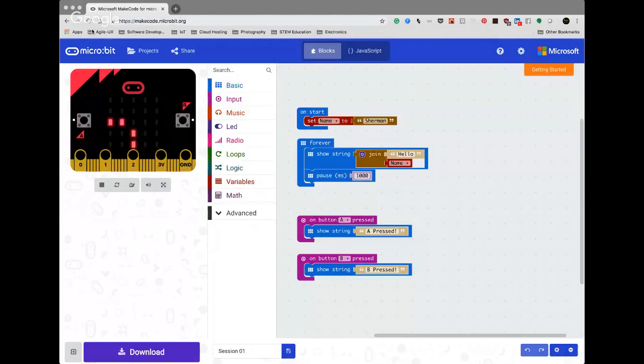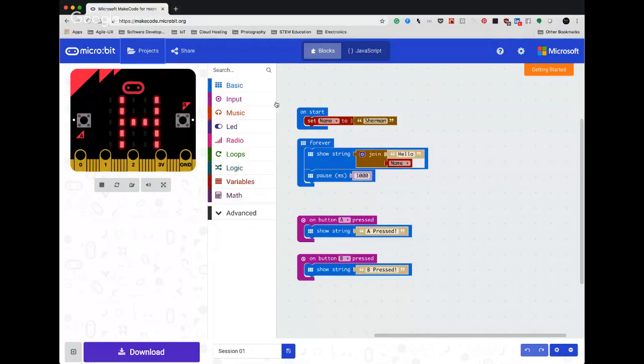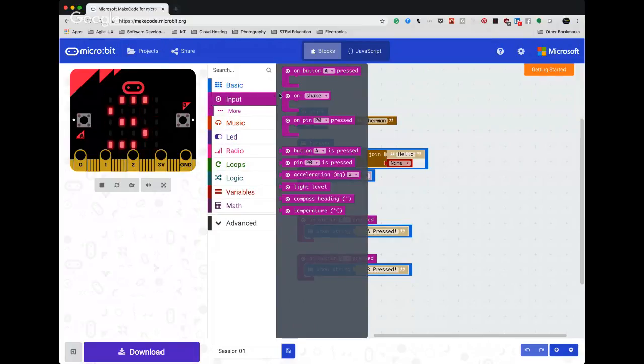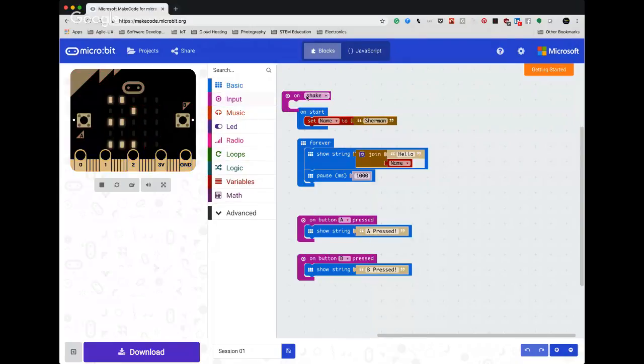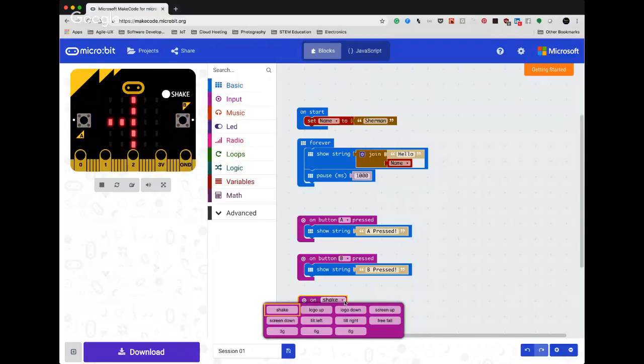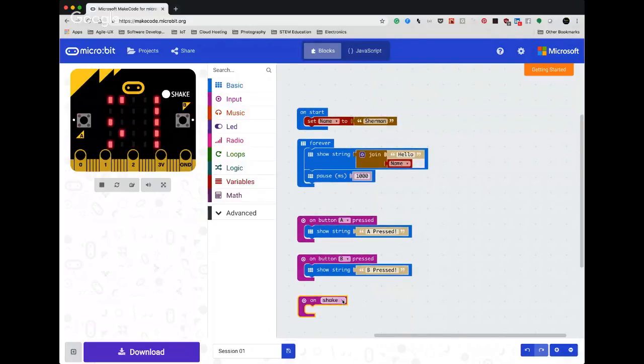Okay, so moving on with the inputs, one of the things that we can work with, apart from button press, is also gestures, which I talked about last week as well. So gestures is probably like when you're shaking the microbit and so on. So if we put on shake here, click on the selection menu, we should be able to see different options that are available, all right?